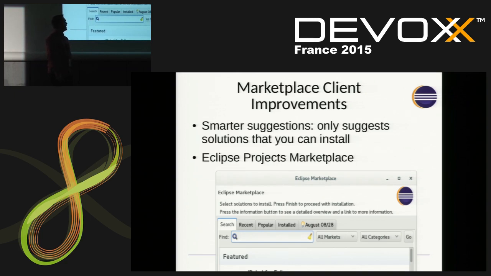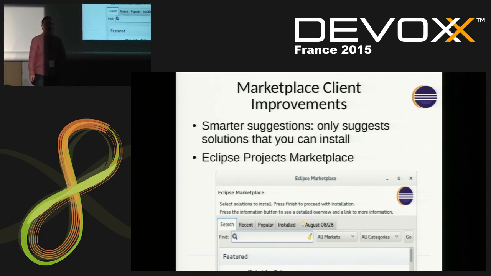We're actually also adding another Eclipse Projects Marketplace, which will make it easier to identify Eclipse Project created code and add official Eclipse Project software to your Eclipse installation.